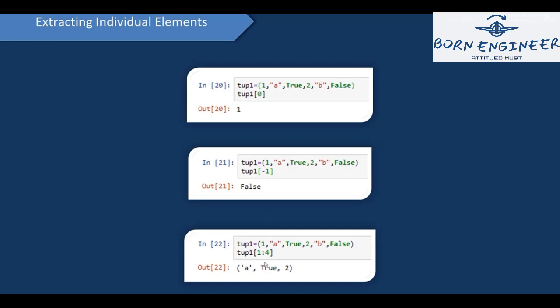Or similarly, if we want to extract a sequence of elements, we can use this colon operator over here, right? So tuple1, I want to extract all the elements which are A, true, and 2. So basically going from index number 1 until going till index number 4. Now I've given index number 4 because this is exclusive and this is inclusive, right?